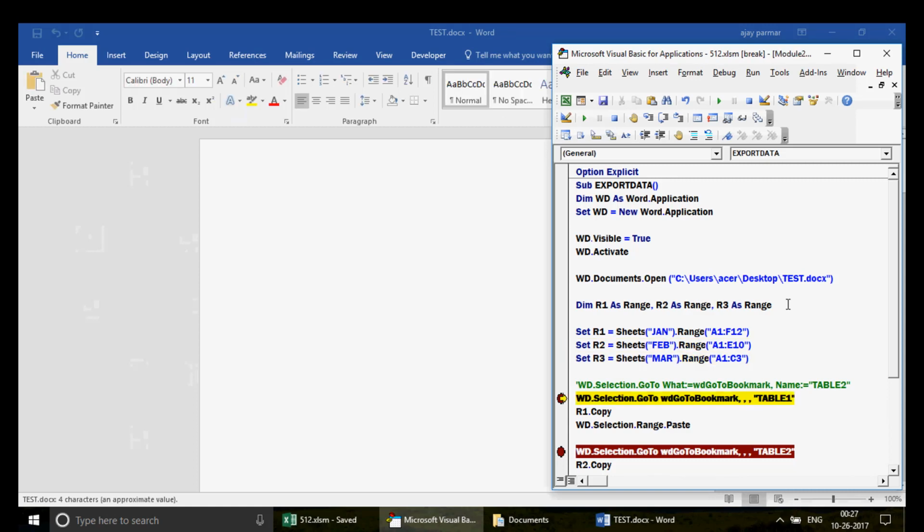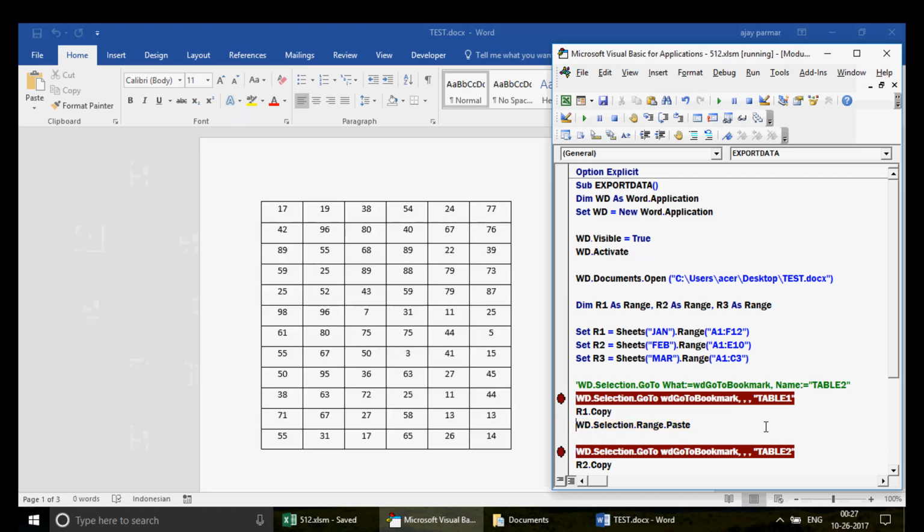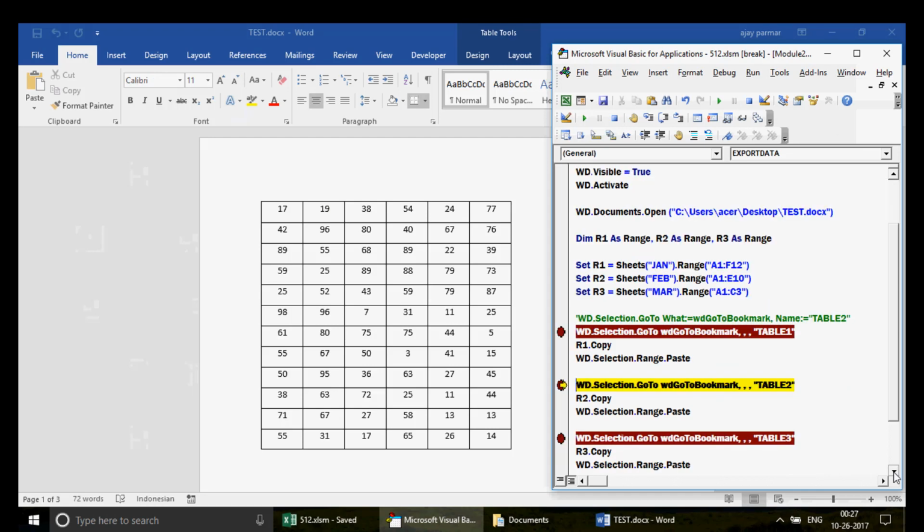Now the ranges are going to be defined. Now this should take me to the table 1 bookmark. Okay, now this range R1, which is from the January sheet, is copied. It should be pasted on page 1. There we go, perfect. Now you can see that it is pasted on page 1. You can see here page 1 of 3, and that is what I wanted.